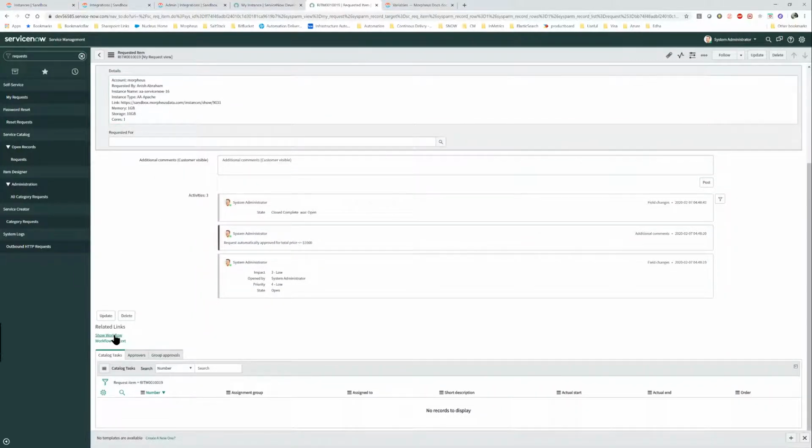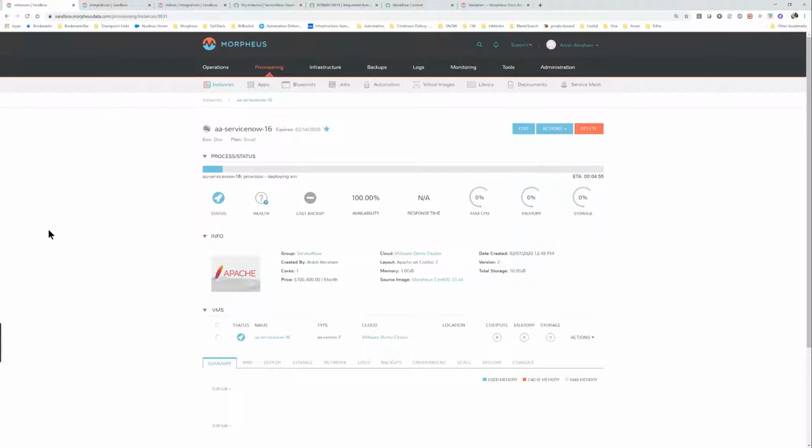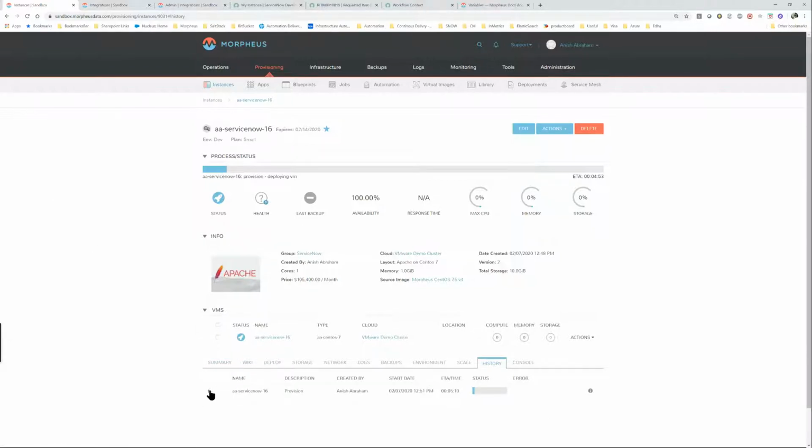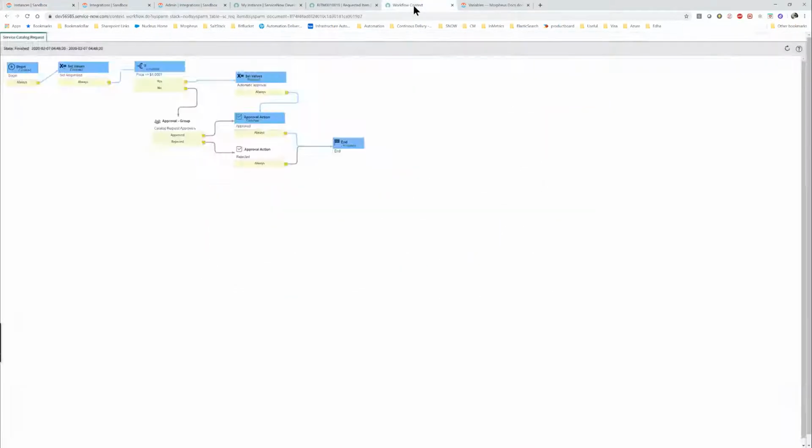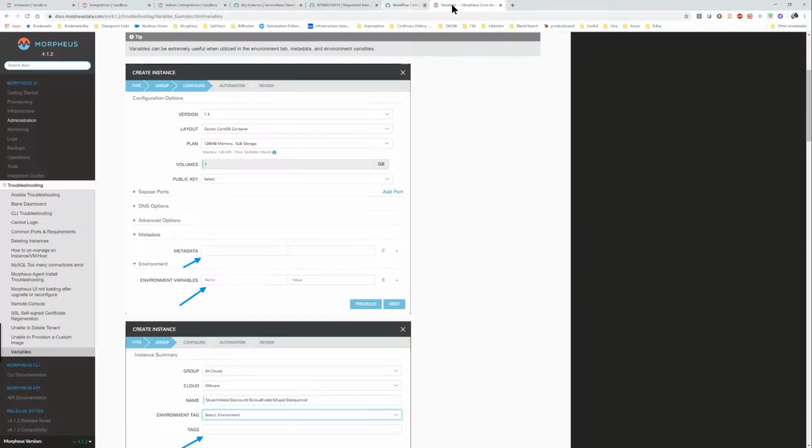And if I see the workflow context of this one, oh, sorry, it started provisioning already. So it picked up, just took some time. Let's see the workflow. Yep. So that's completed as well. So after approved, it directly went to finish, which is good.